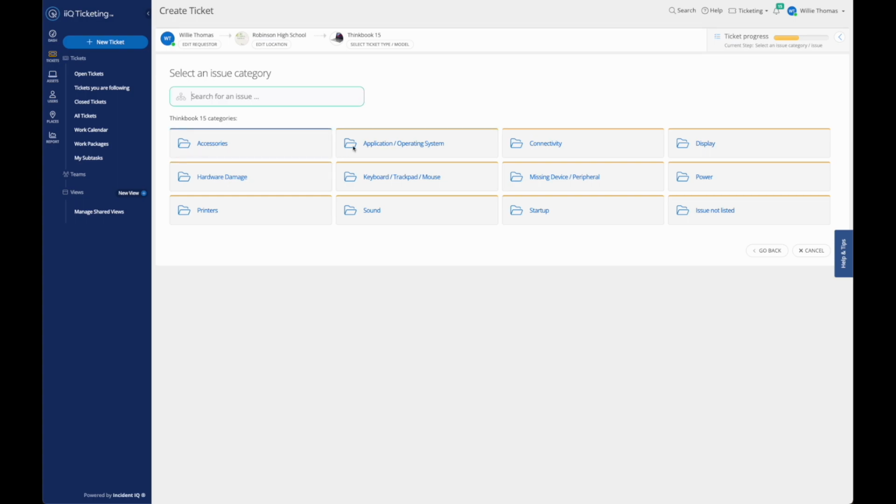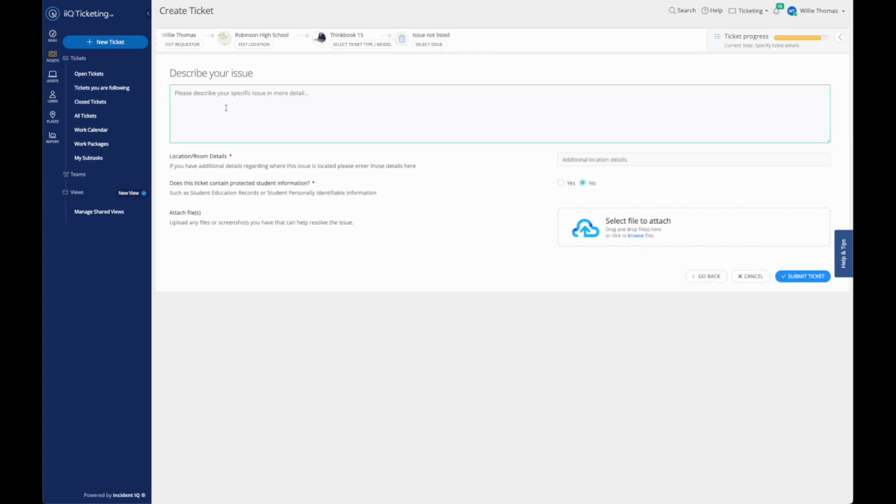And for some reason, if you don't see the issue listed that's in here, you click on Issue Not Listed, and this is for both sides, for the maintenance and also for technology. I'm actually going to click here, and then I can type in what the issue is, any additional room location information. I can even attach a picture or a file if need be of the issue that I'm having. And once you do that, you just click on Submit Ticket, and then that ticket will be issued to that particular place, whether it's technology or maintenance.